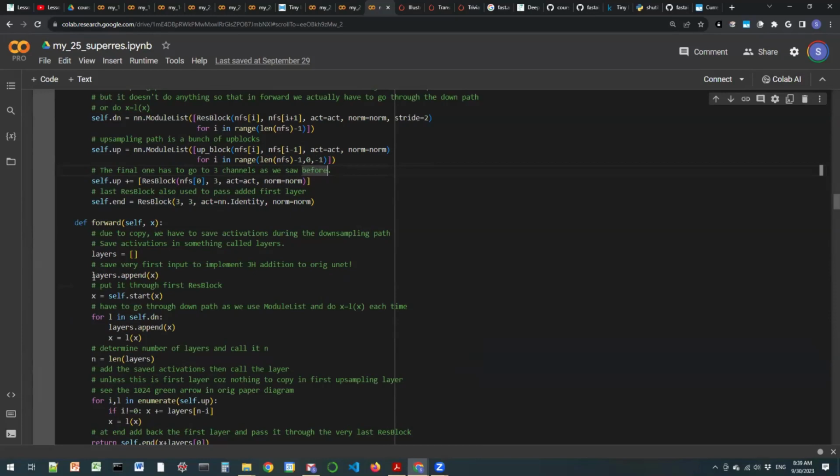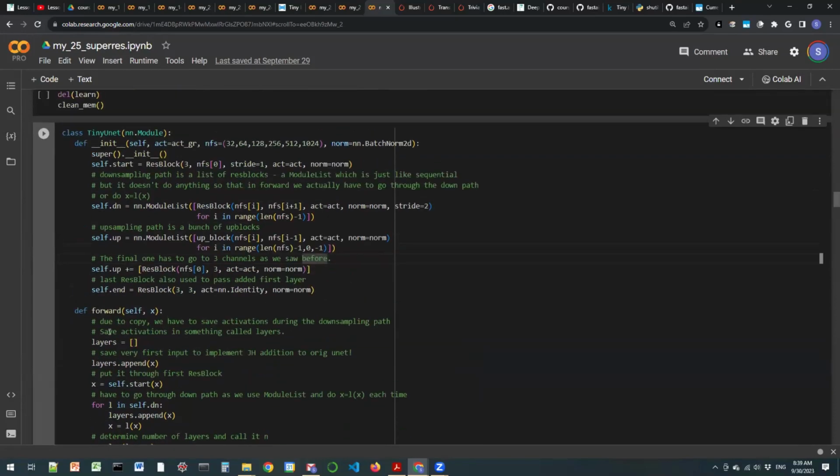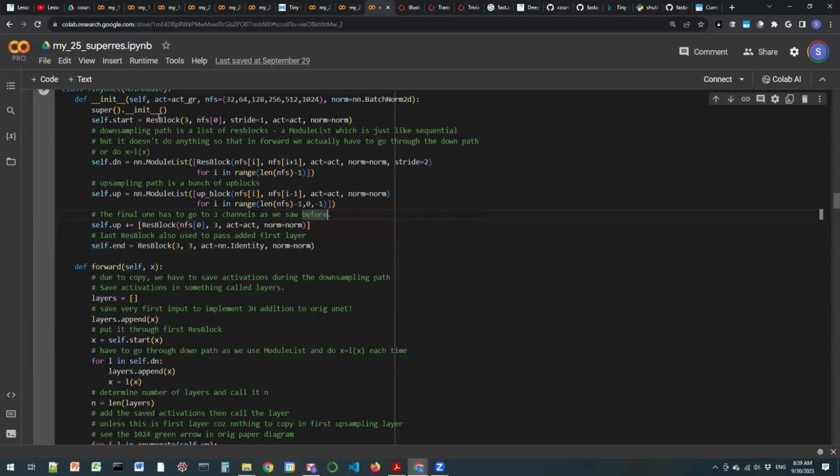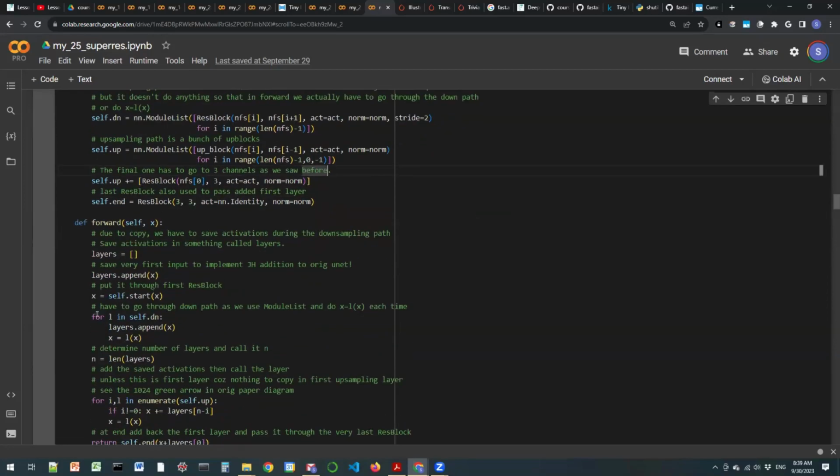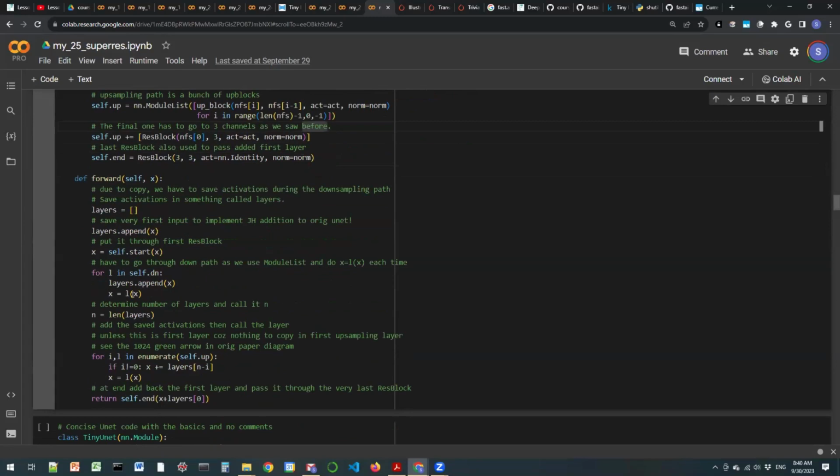So in this case, he just saves it in something called layers. He appends. Now remember, because we need the X input itself directly, that's the end rest block usage, he saves the input. So in layers, he just appends X. Then you go through the thing called start, which is this initial rest block. And then you go through the down path, because it's a module list, you have to do this for each layer in down. You go through layers.append of X. That means you take the X input and append it after every level of going through it, and then you also pass X through the layer. You save it and then you pass it through.